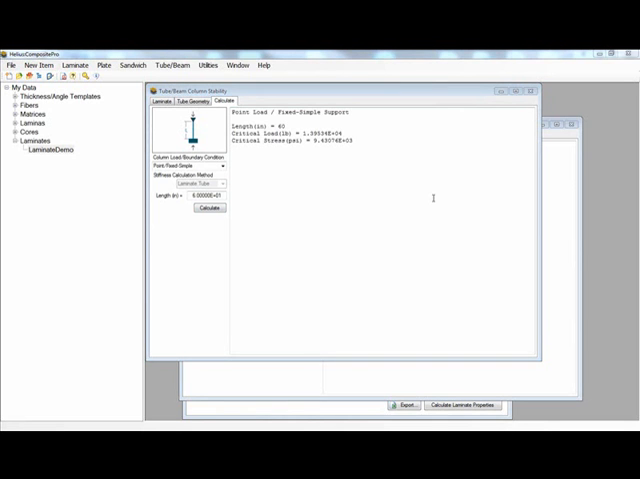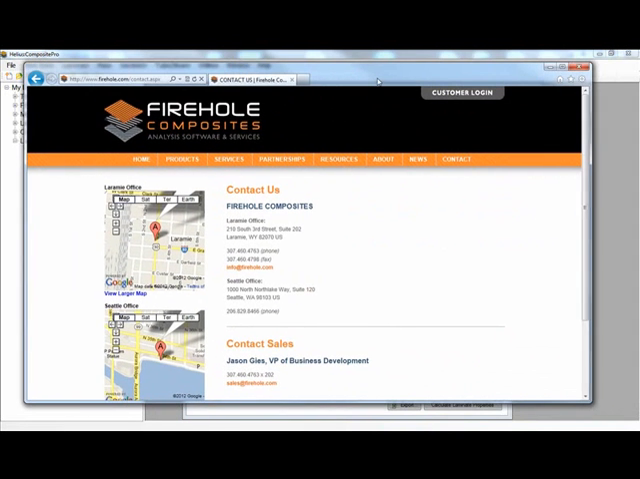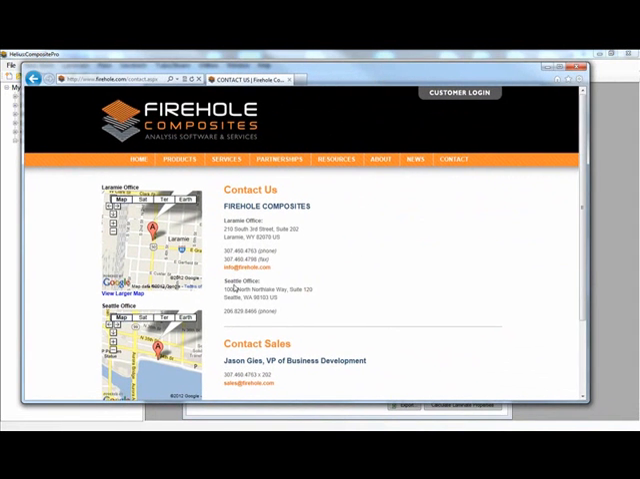So this was just a few examples of the tools available in CompositePro to support a finite element analysis of a composite structure. If you have any further questions, you can contact us at info@firehole.com.